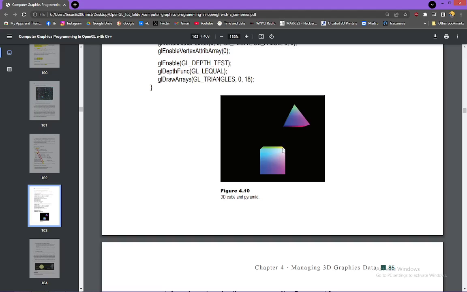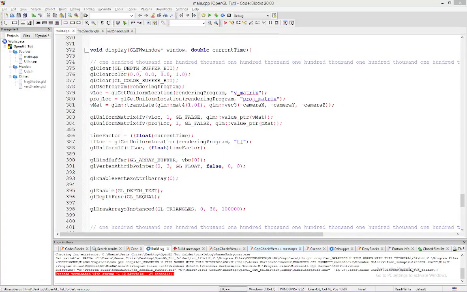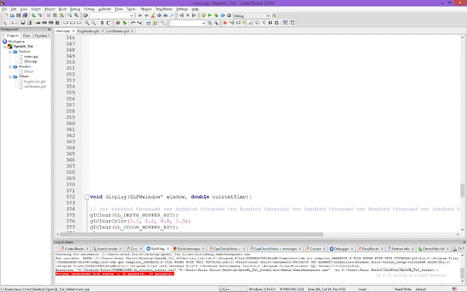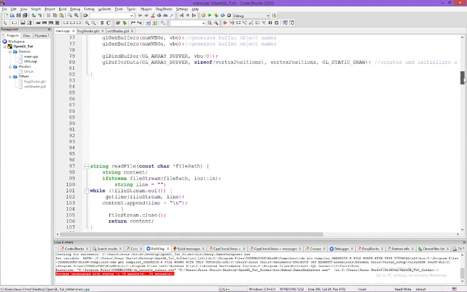And this is what we're going to be accomplishing in this video right here. We're going to have a cube, that same colorful cube, with a little pyramid, a little 3D pyramid floating above it. Alright, so let's go ahead and get started. Let's get our hands dirty so we can accomplish this.